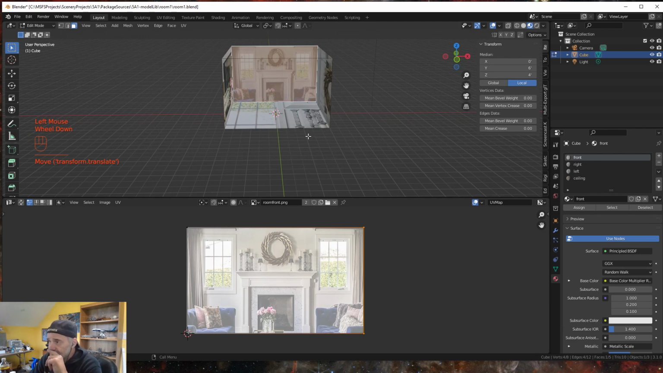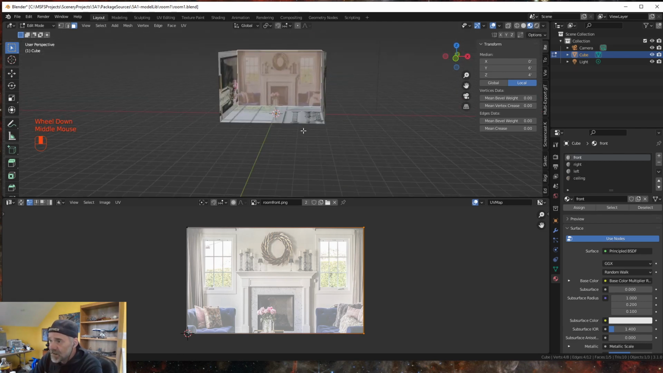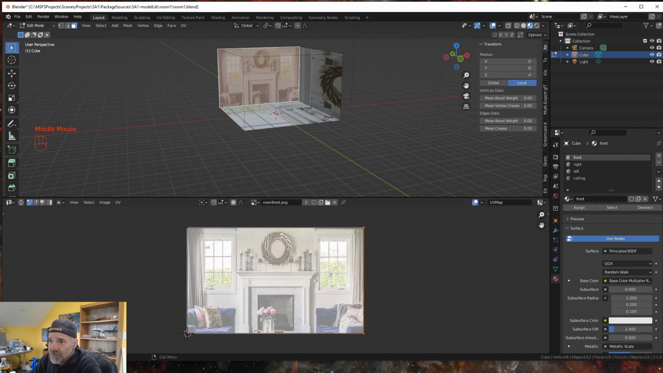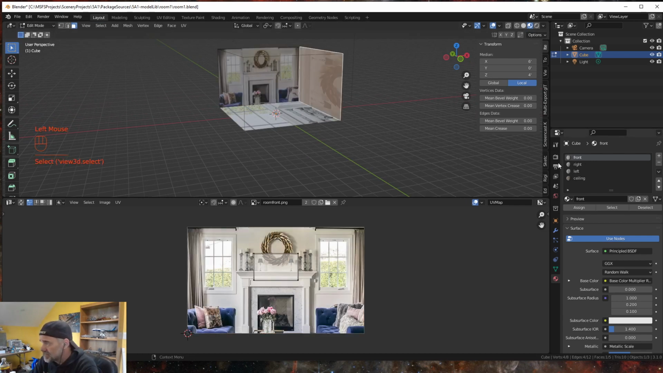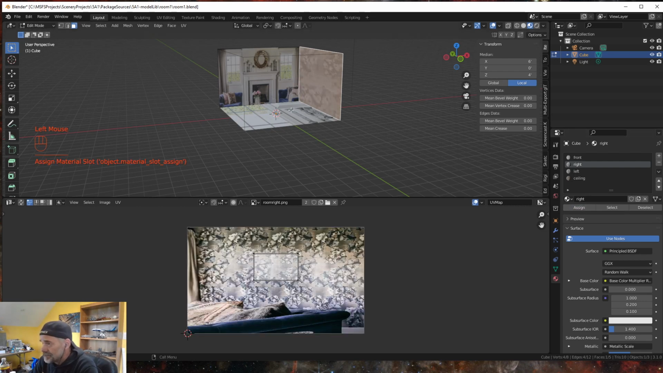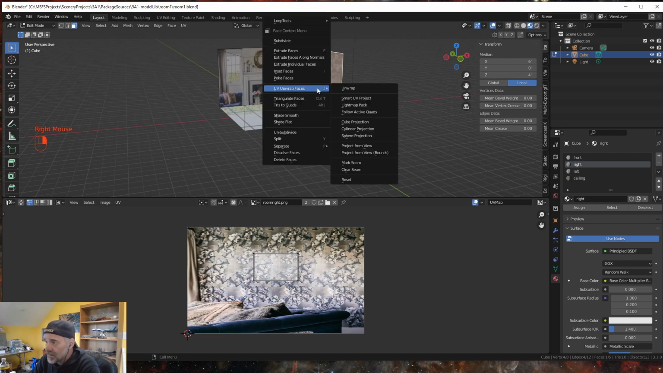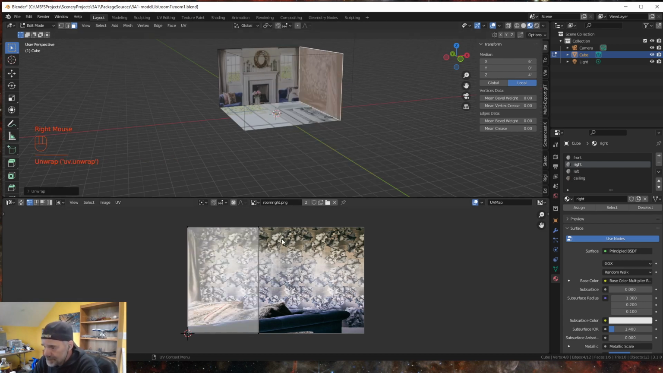Okay. Now, okay, that's our back wall. Now we need let's do our front wall. So I'm going to select this one. Okay. And we are going to assign the right image to this one. All right. So I'm going to assign. So only the right wall is getting assigned to this polygon. All right. But then we need to right click, unwrap, and do the same thing that we did with our other one.